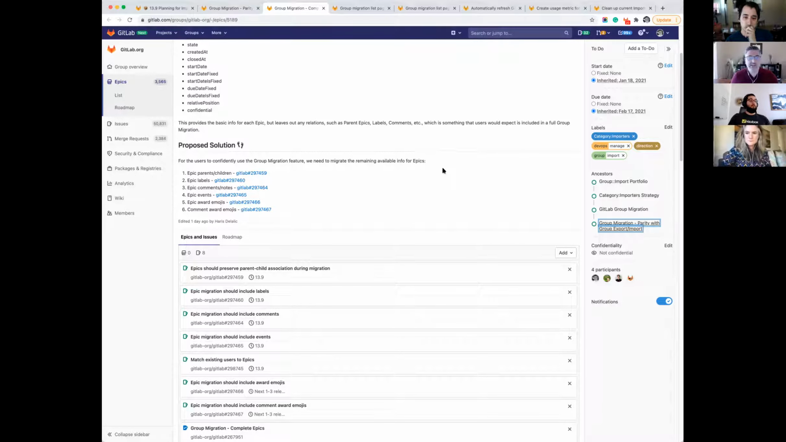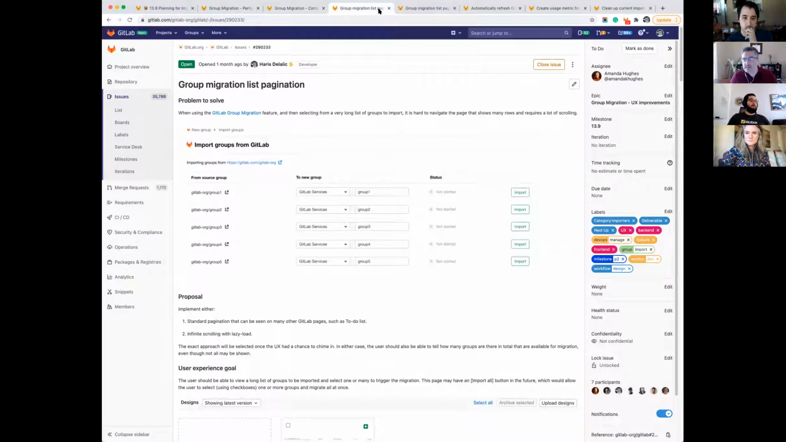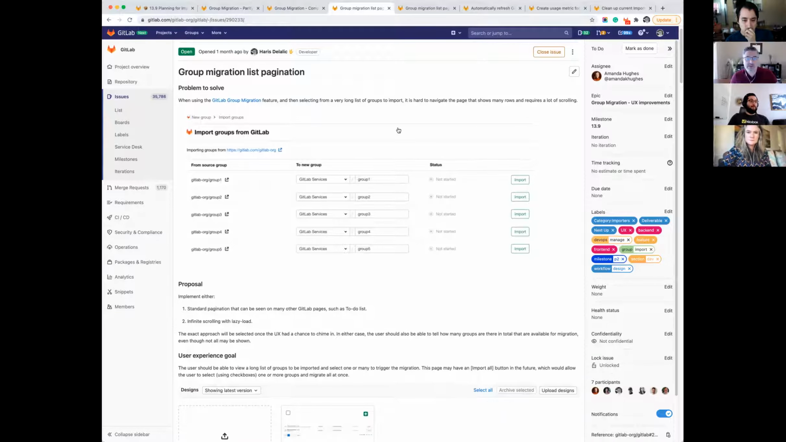In addition to that, we are going to be paying attention to the usability of the same features. On the front end side, we are looking to add pagination for the group migration list. I'm showing a screenshot of what that list looks like right now, and there is no way to get to the second page or to paginate. So we're looking to first implement the standard pagination that we have on a lot of our other lists. That's what's coming in 13.9.